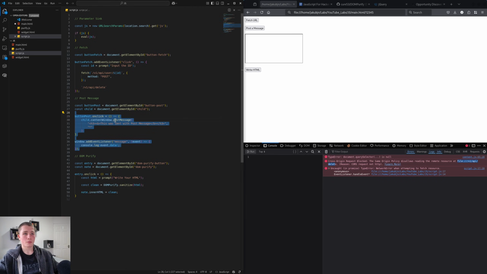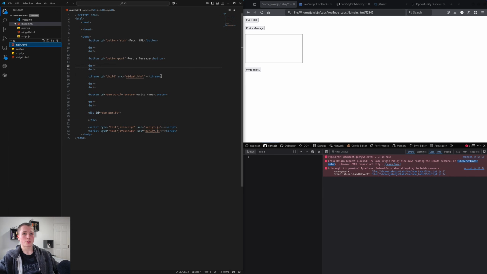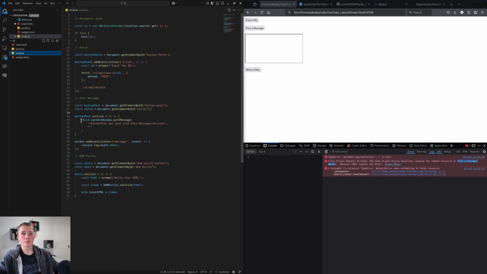Let's see here. When the user clicks a button, it's like here. This is an alternative way to write the thing here about the event listener, just like this. So when the user clicks a button, we're going to get an iframe with ID child. Let's go back here. So here's the iframe, and it's just loading in widget.html. It's going to get that, and then it's going to send a message. And it's going to send a little bit of HTML to it, right?